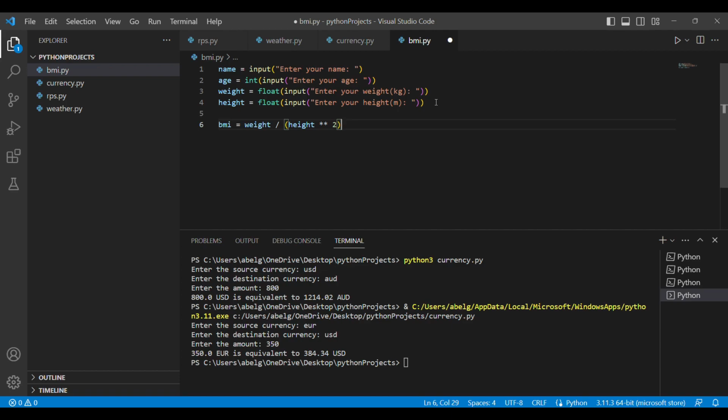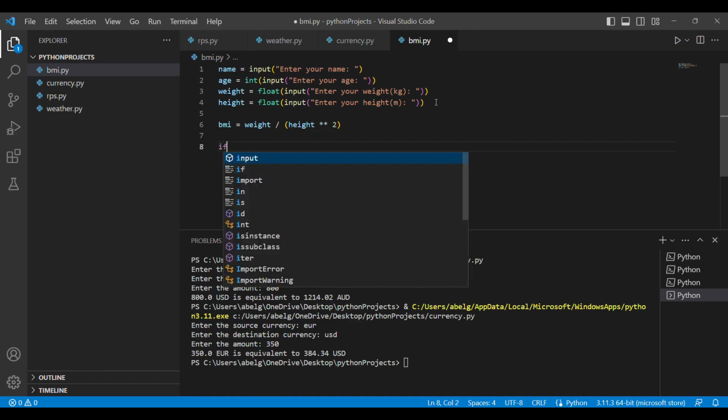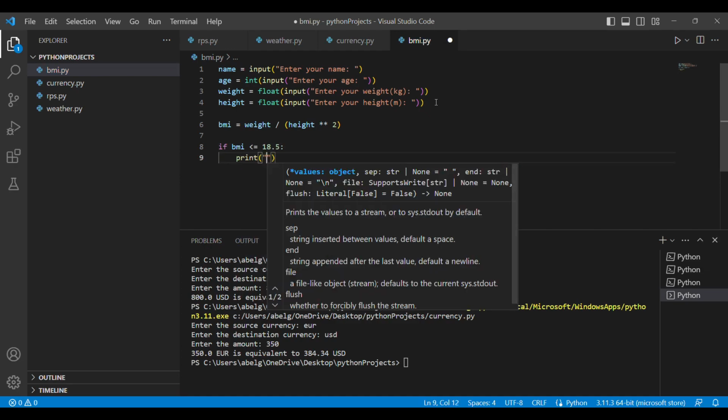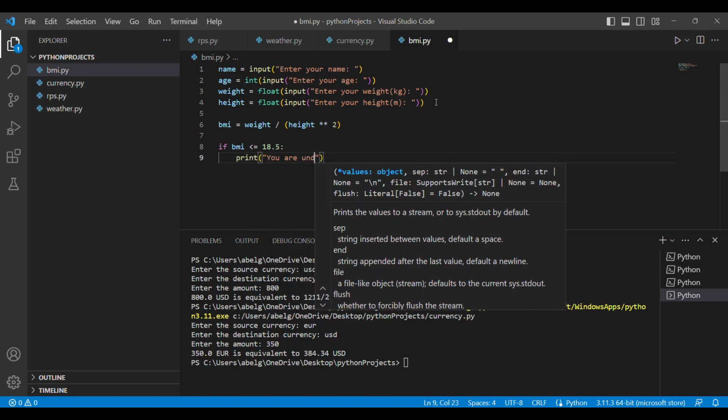And once we have this value, we're going to tell the user if they're underweight, normal weight, or overweight. So we're going to use a series of if statements. The first if statement is going to check if our BMI is less than or equal to 18.5, in which case we're going to print out the text, you are underweight.